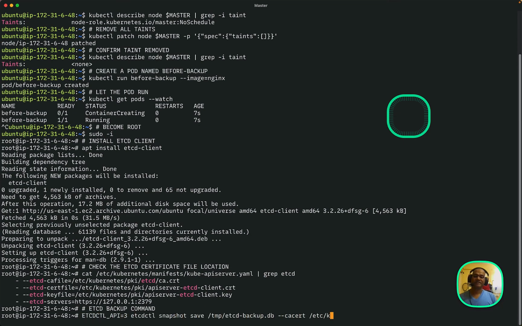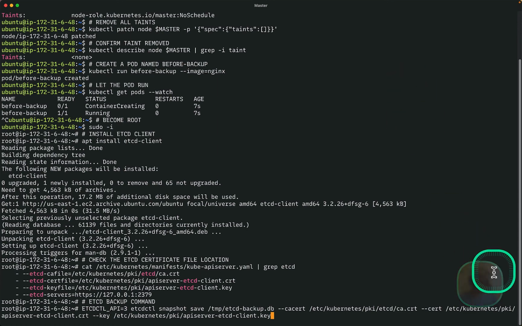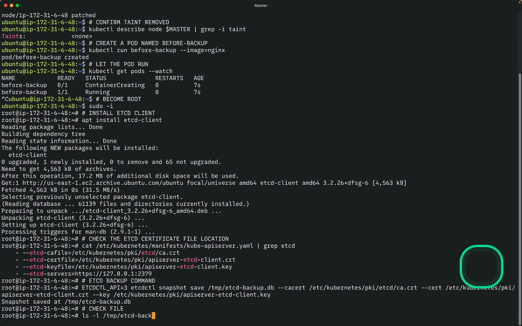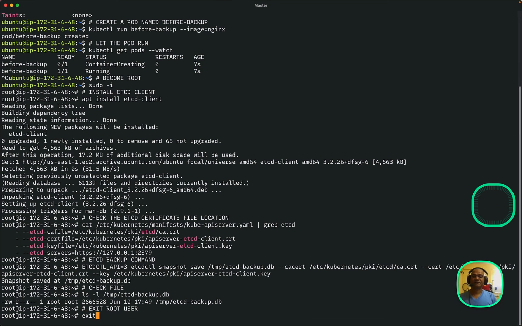So this is the command, etcdctl snapshot save, and the location where I want to save, it's /tmp/etcd-backup, and I have to specify the CA cert, the PKI, the regular cert, and the key file. So the snapshot has been saved, and we can just check the file. If I just do ls -la, it's saved at that particular location. So I have just confirmed that, and now I have to exit as the root user.